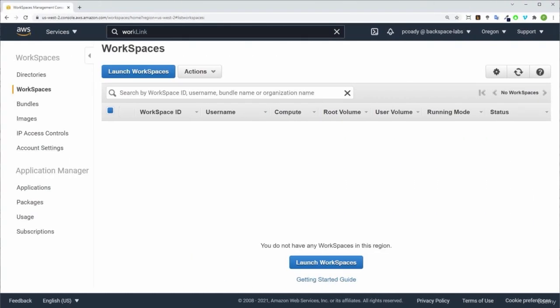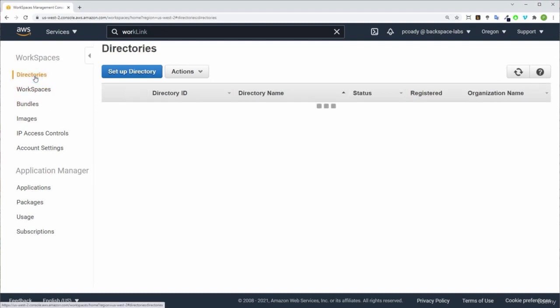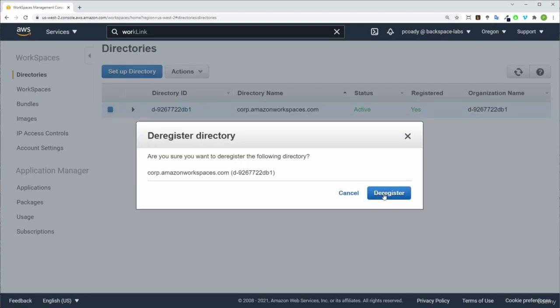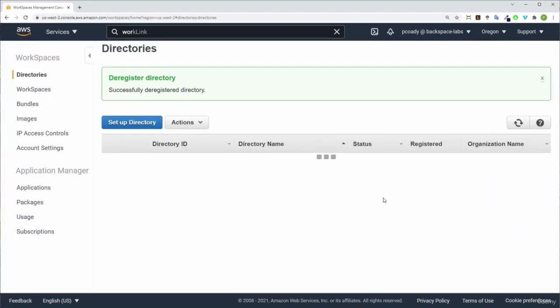Okay, it's been about 5 minutes or so and our workspace has been removed, but we still need to remove our directory because our quick start that we went through with workspaces created a directory for us, and we will get billed for that if we don't remove it. So just go to Directories and we'll select this directory and we'll do Actions and we'll deregister. So first we need to deregister it and then delete it. Now we won't be able to deregister or delete it if there's any workspaces still attached to it.